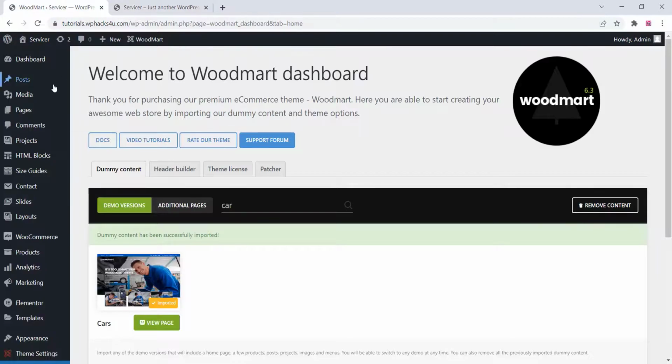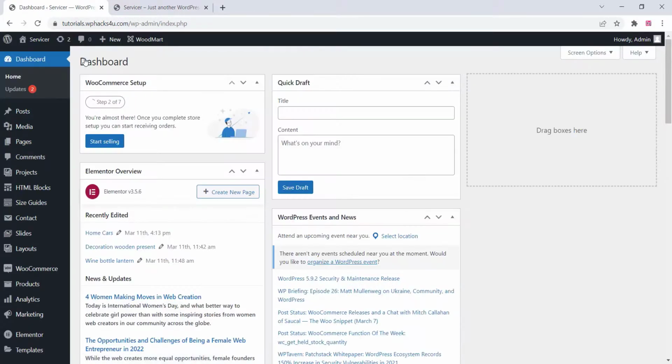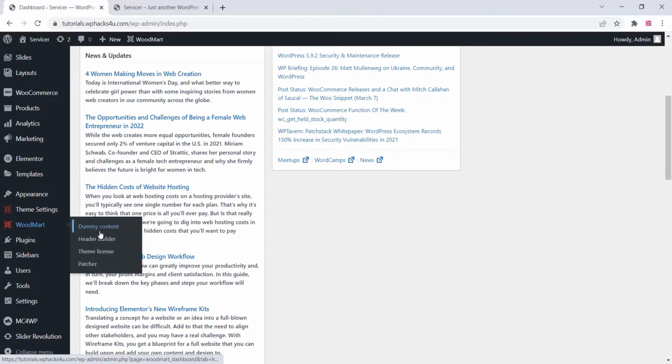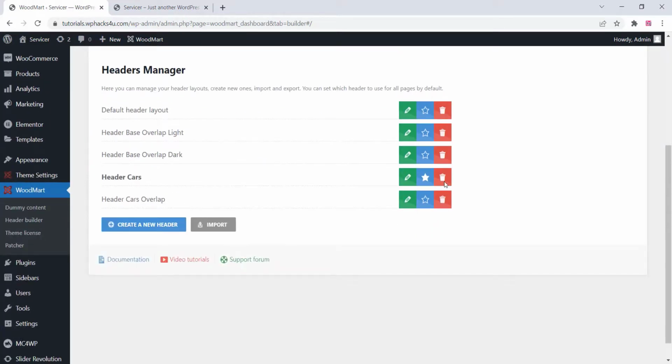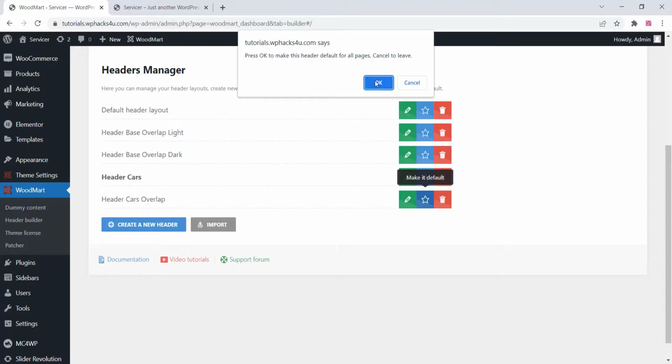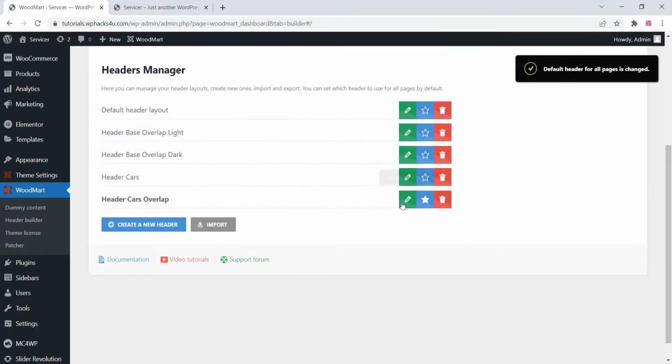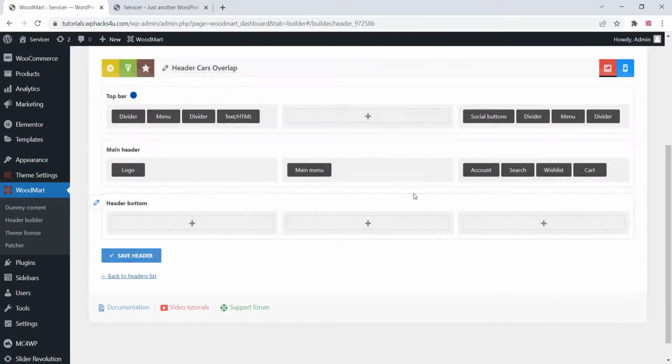Now we can go to the header section and we can just edit the logo and everything. Go to the dashboard again and come to the header builder section. Here on the bookmark section, just click on header builder, and here you can choose the card overlap option. Here on the last section you can just select that and make it default, and you can just edit that.